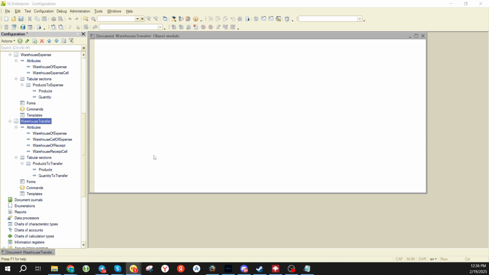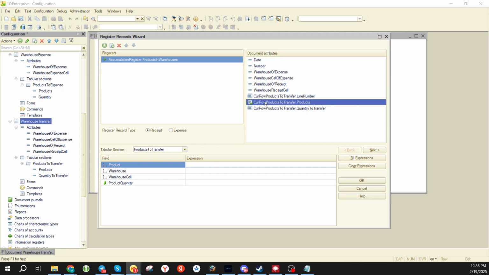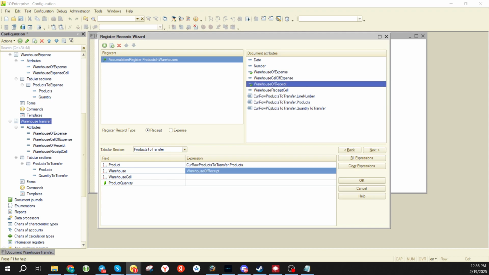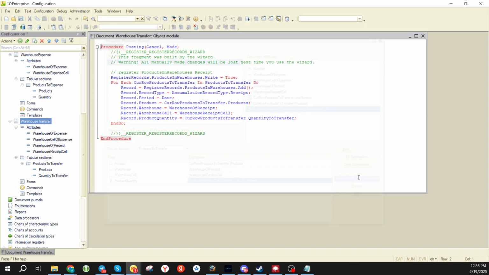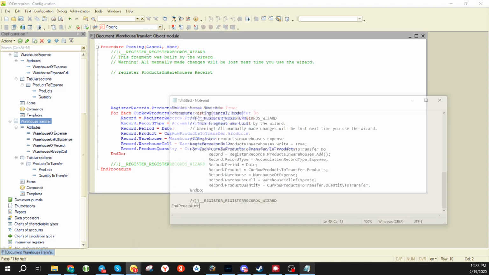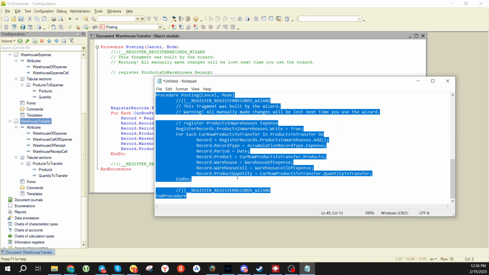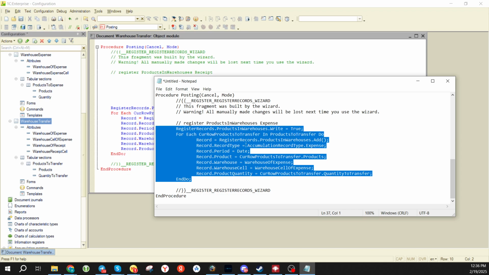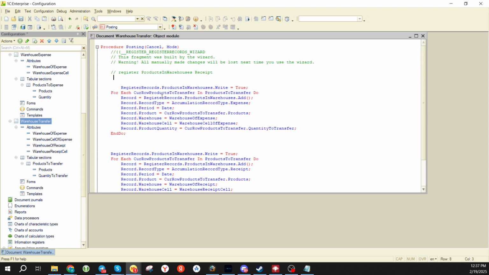Wizard, register record wizard. Now receipt. Product, okay. Receipt, receipt cell, and quantity. So now I have two separate pieces of code for receipt and expense. So what should I do now? Just do this. I copy this and put it here, and it will work as it is.